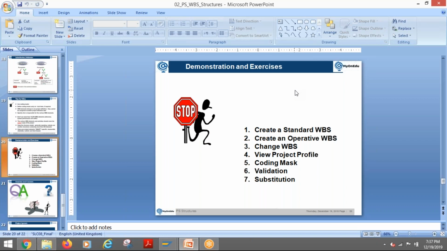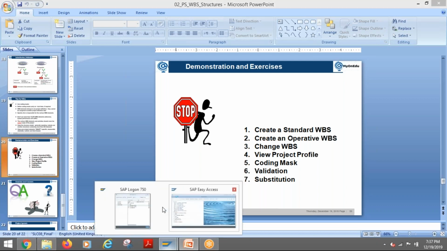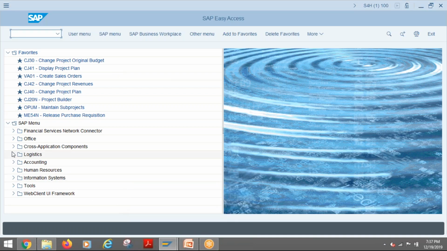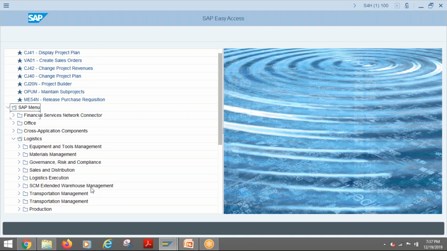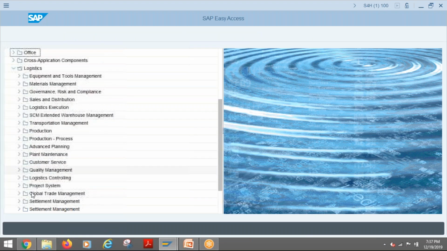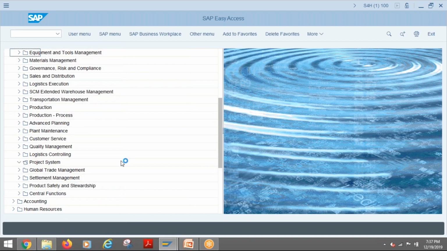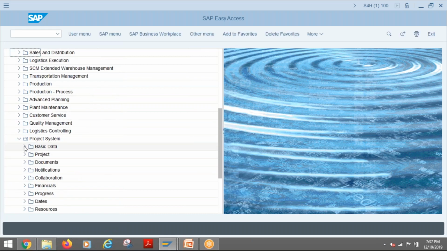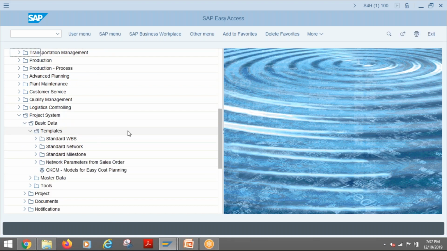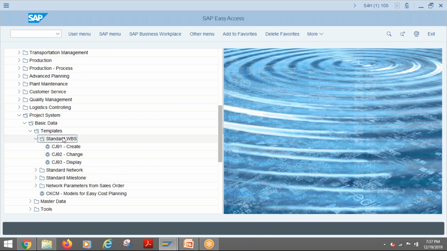WBS, then how it looks like. Then we will see the WBS change and project profile, coding mask, and all those things we'll discuss. So when you go into the system, this logistics project system, then we have basic data, then we have templates, then there is a standard WBS.